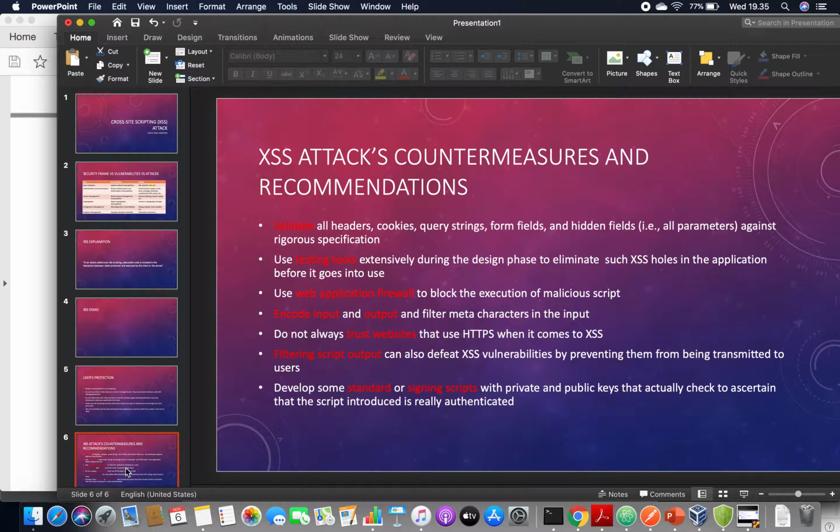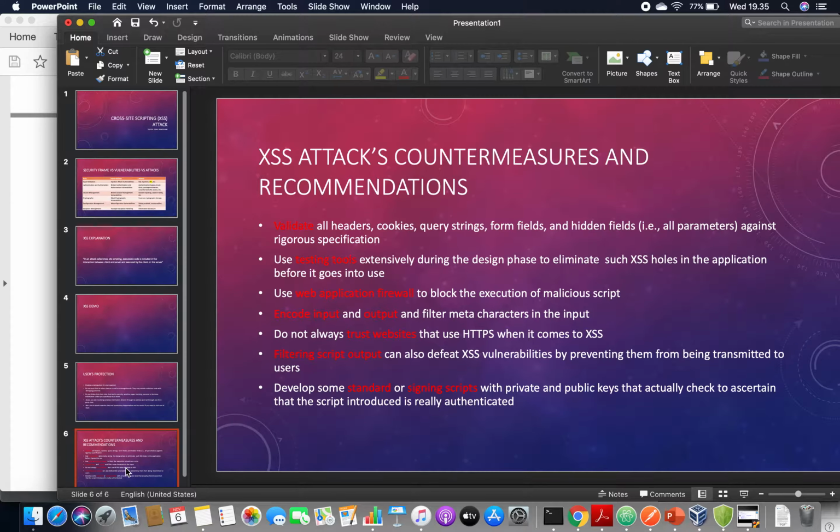Next, do not always trust websites that use HTTPS when it comes to XSS, because HTTPS ensures a secure connection, but processing of the data entered by the user is internal to the application. If the application has XSS holes, the attacker may send a malicious script that can still be executed by the application and lead to XSS intrusion.